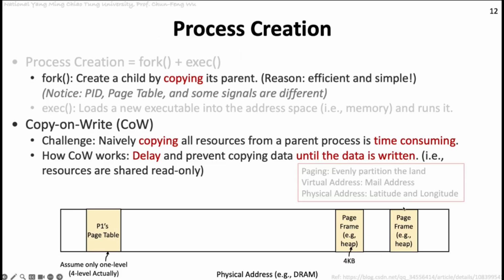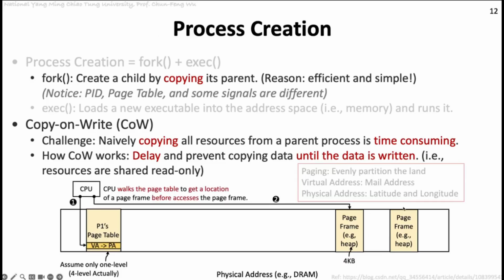So when the CPU is going to access data, for example this page frame, the CPU doesn't really know where the page frame is, right? Because in this example, the CPU only has the mail address, but cannot really understand what the absolute address is. So the CPU will first check the page table. Inside the page table, for each entry, there is a mapping between the virtual address and physical address.